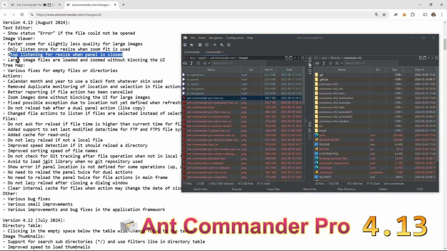And when I'm zooming a very large image, this one was only 1 megabyte, but imagine you're zooming an image of 20 megapixels, that could take 1 or 2 seconds, depending on your machine. Now it's doing it without blocking the user interface.